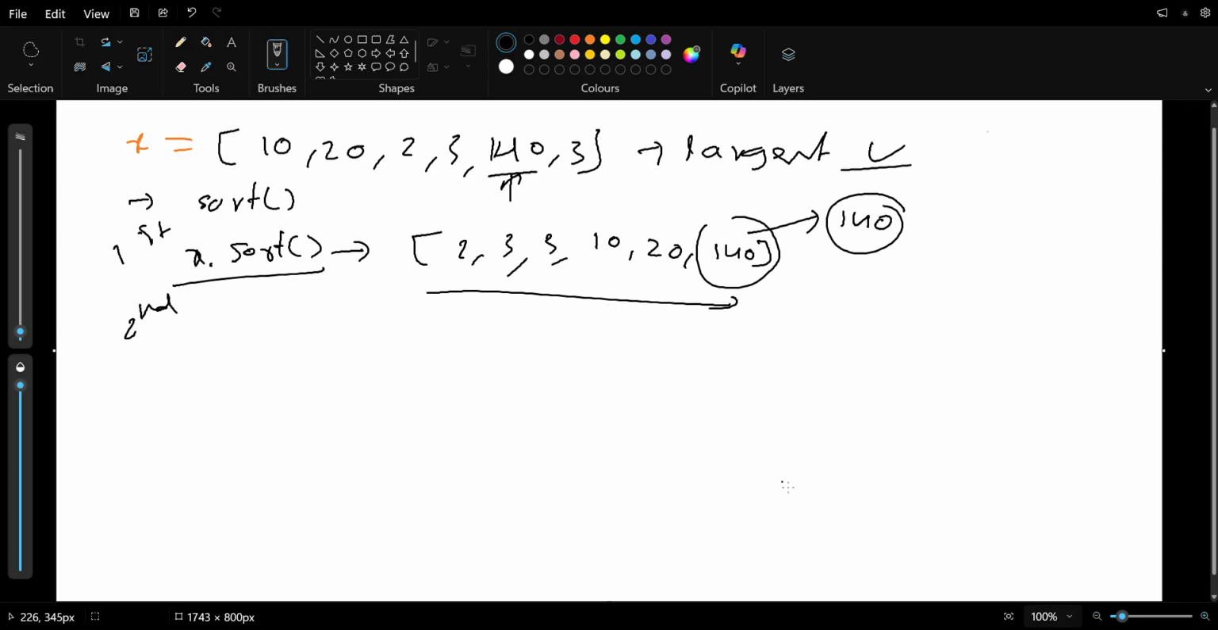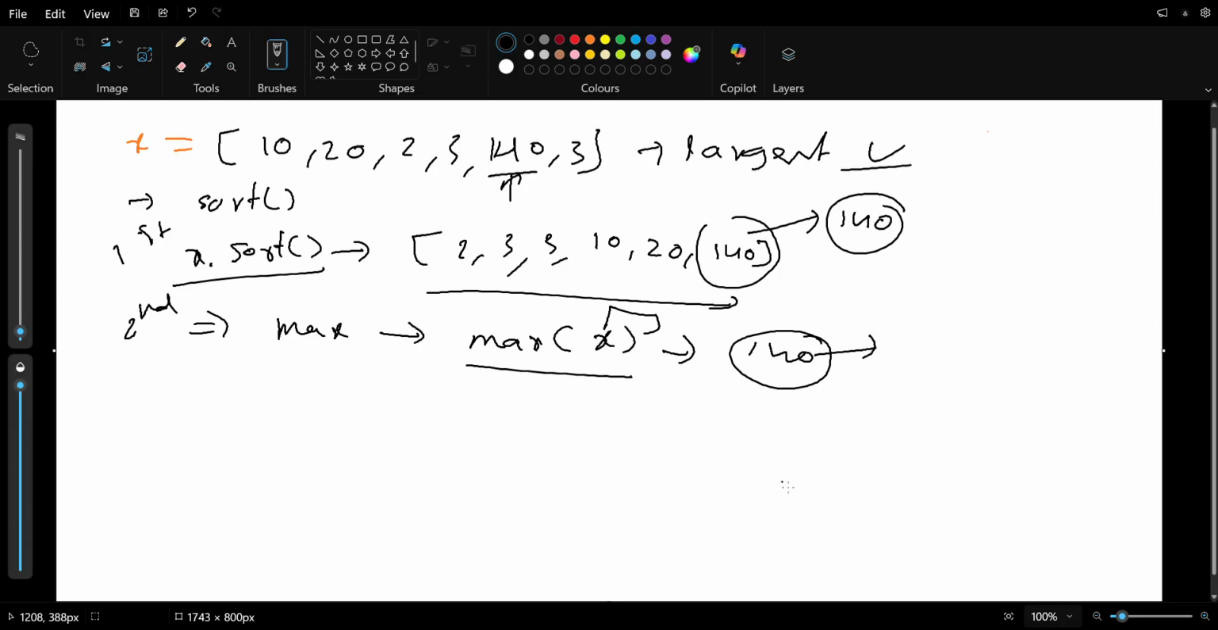Next, the second approach is using the max function, max of array, where x is the array. It will return the value 140. The problem is solved. That is one way, but in DSA they won't accept problems solved like this. And there is one more approach.